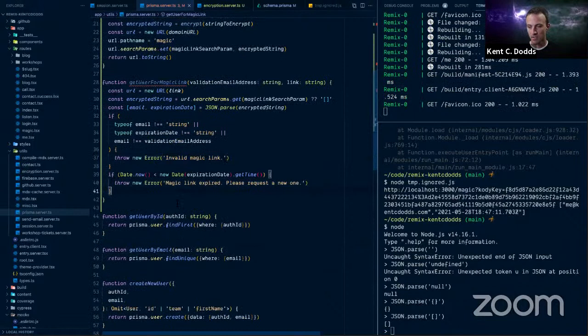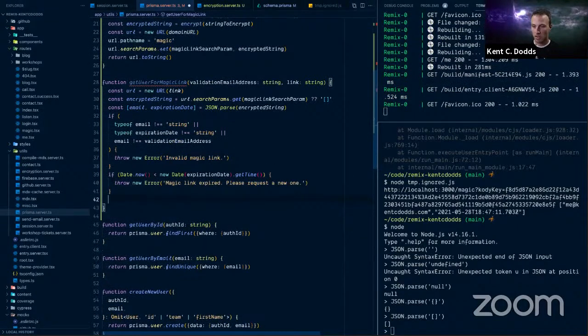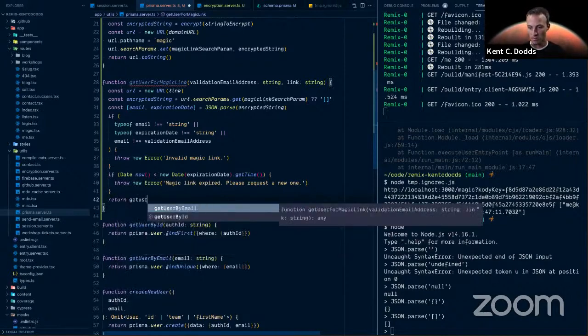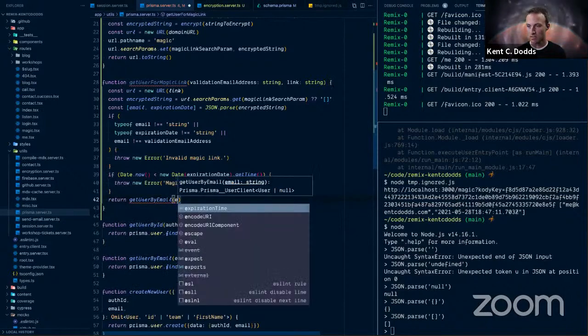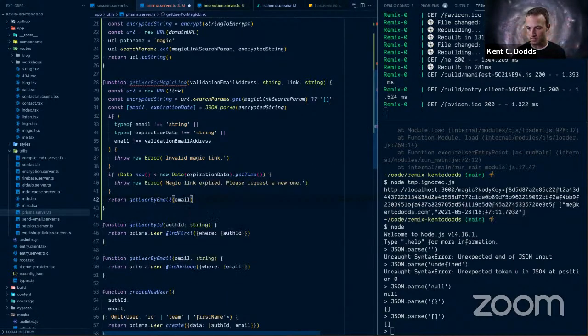Okay. So we verified it's the right email. We verified it's the right expiration, or it's within its expiration time. And now the last thing is just to get the user by email, which is get user by email. And here's our email to get the user.